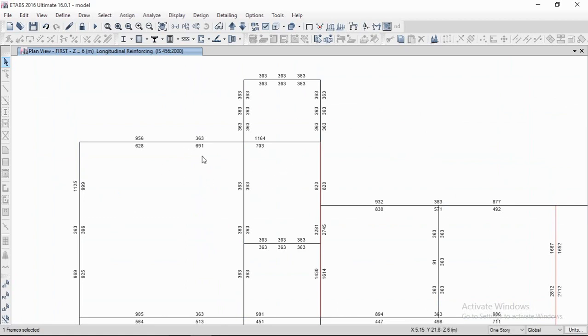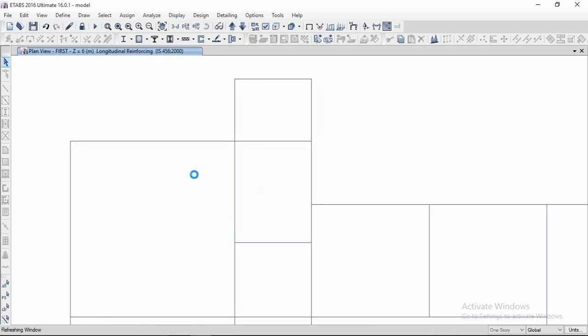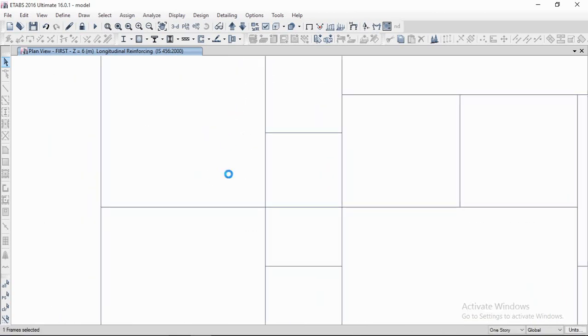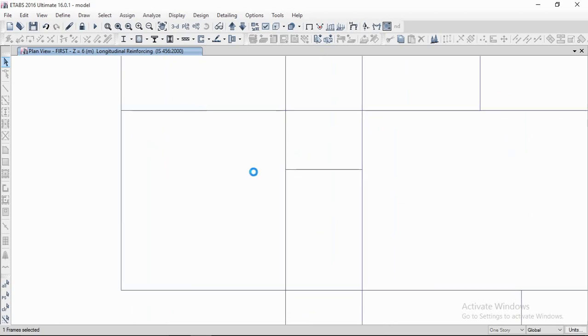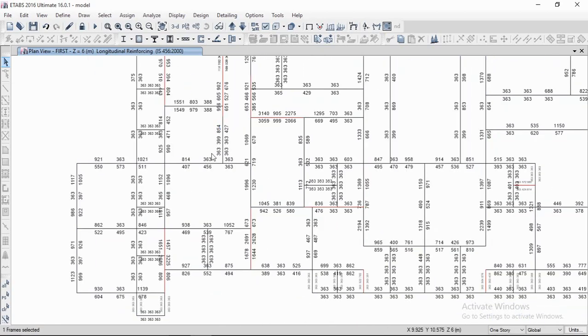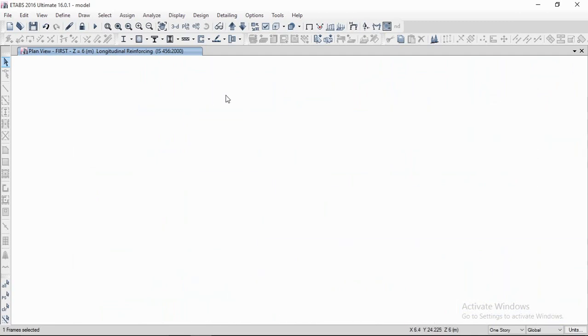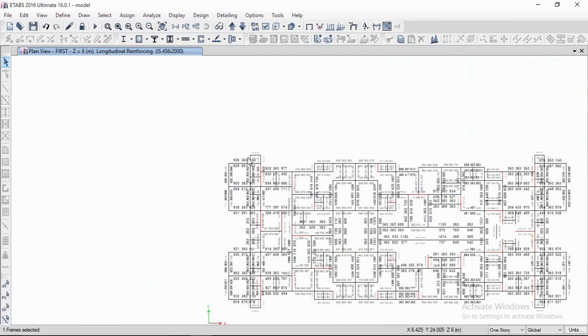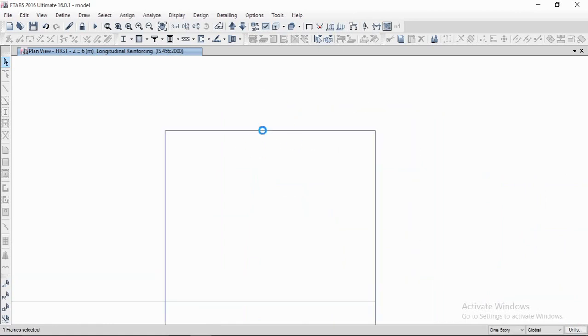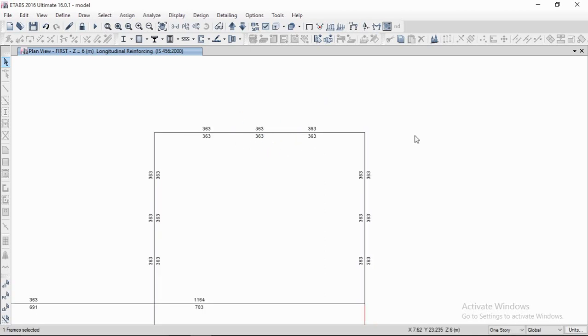In the column, we have seen a single reinforcement throughout, because the column is an axial member, a compression member, so the reinforcement percentage was the same throughout. But for the beam, you can see, let's take a small beam. We take a small beam, you can see there are 6 values for the longitudinal reinforcement.